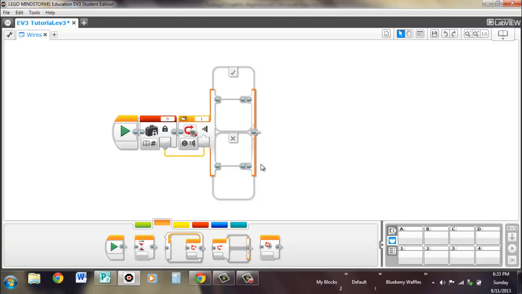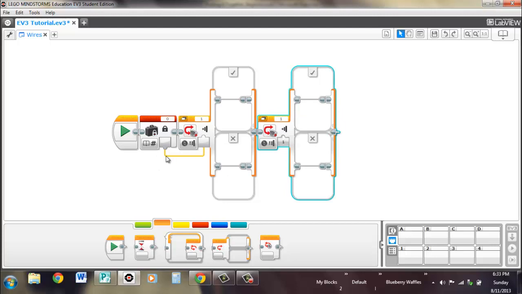If you want to remove a wire, all you have to do is click wherever you plugged it into and drag it out, and then it'll unhook itself and it'll be gone, and you can still hook up other things. The other thing that you can do with wires, say you have two inputs you want, you can hook up another one out of the same place.